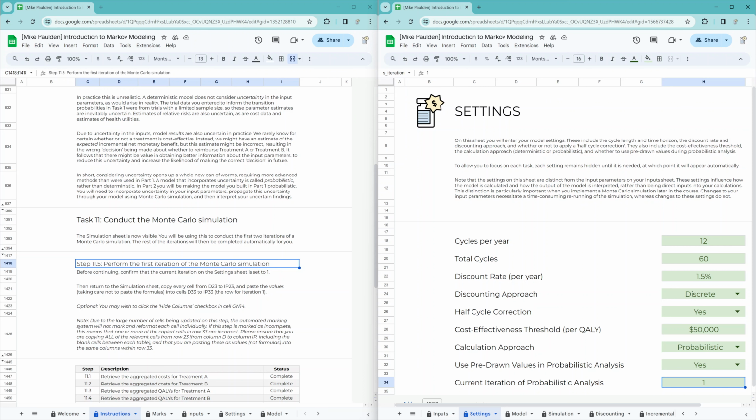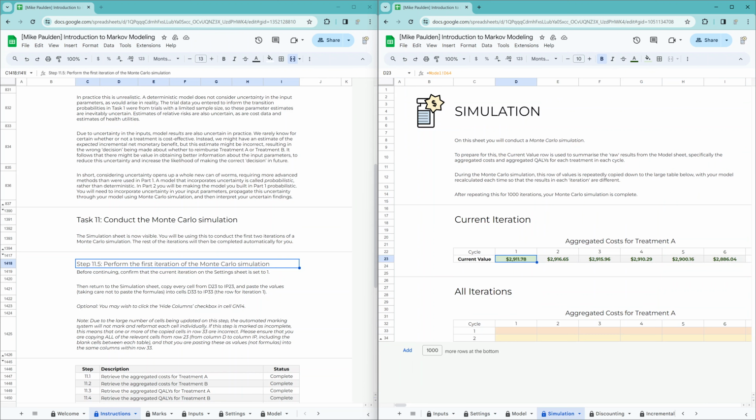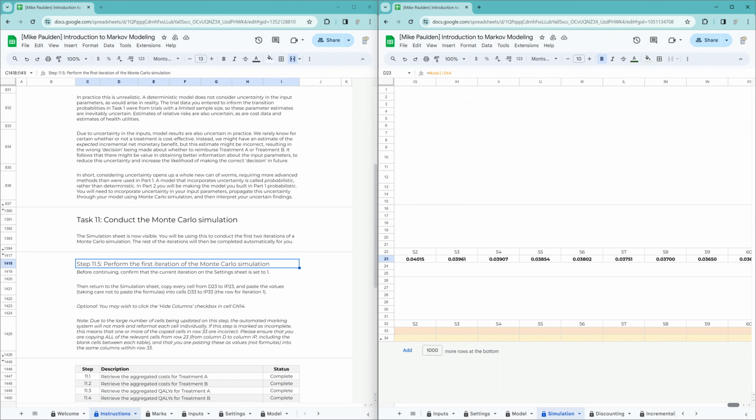Okay, so yes, we're on iteration 1. These are the aggregated costs in each cycle on iteration 1 for treatment A. What we need to do is select all of this data. Click on D23 and then go all the way across to IP23. Hold down Shift and click on IP23, and you've selected over 240 columns of data there.